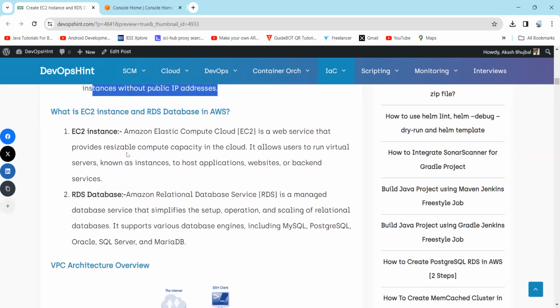Now, what is an EC2 instance and an RDS database in AWS? An EC2 instance is Amazon Elastic Compute Cloud, which is a web service that provides resizable compute capacity in the cloud. It allows users to run virtual servers known as instances to host applications, websites, or any other backend services. RDS database: Amazon Relational Database Service is a managed database service that simplifies the setup, operation, and scaling of relational databases. It supports various database engines such as MySQL, PostgreSQL, Oracle, and MariaDB.